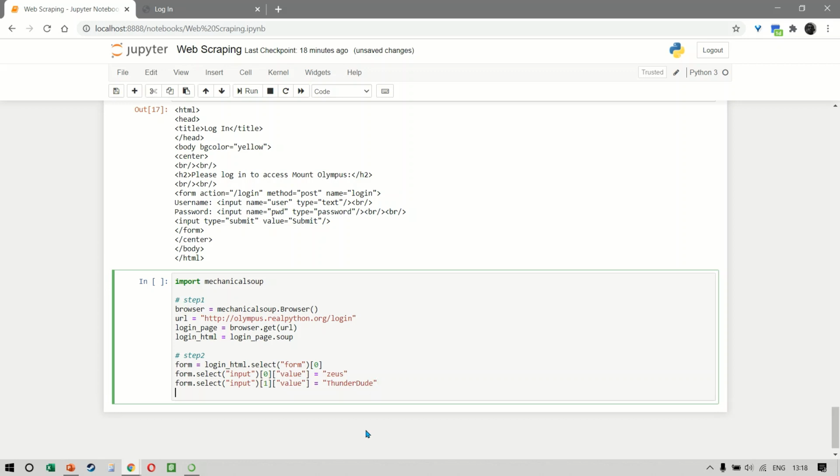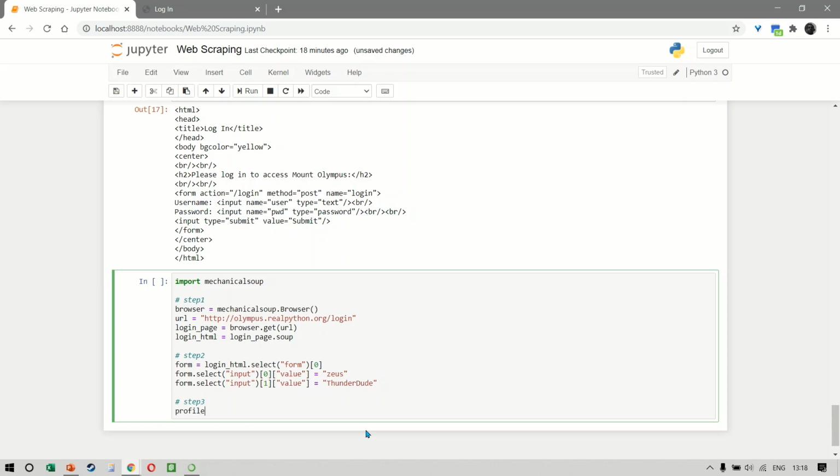Dude. And finally, we have step 3 where profiles underscore page is equal to browser dot submit form and login page dot URL. This means that we are creating a new page called profiles that will open when we submit these details. Right? So there are 2 arguments here, the form object and the URL of the login page.